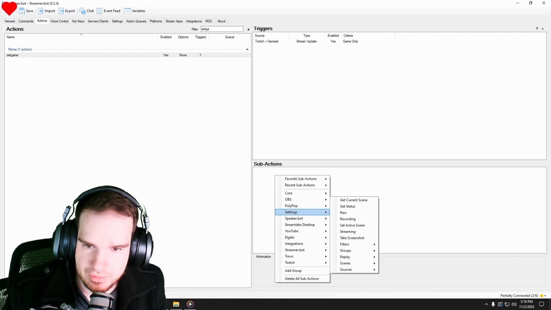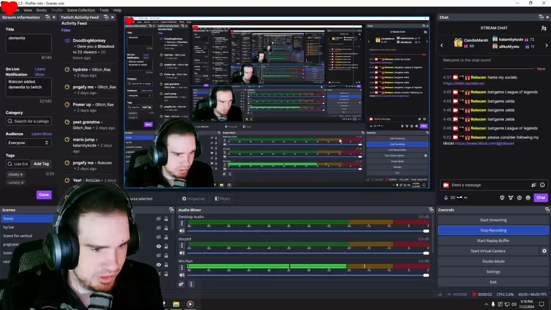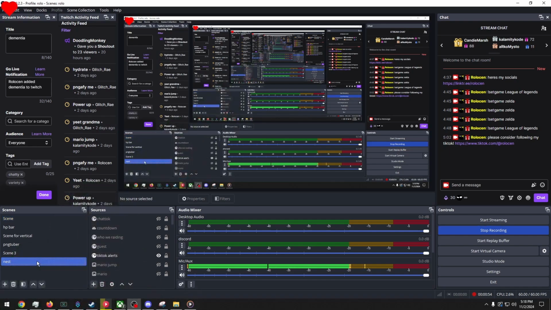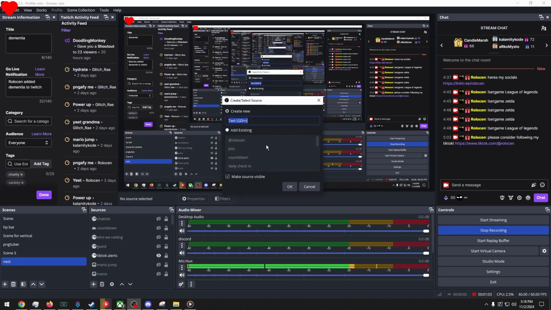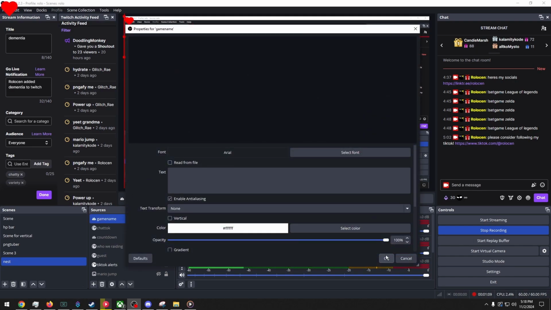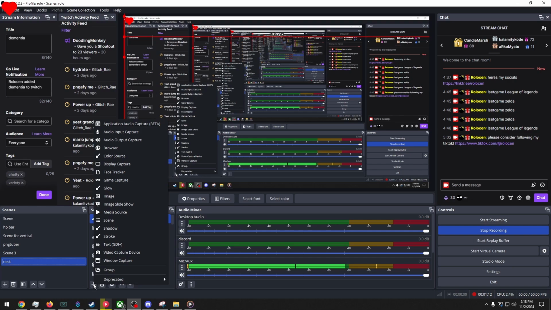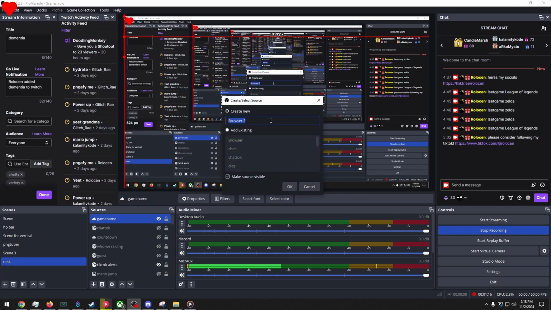OBS. Wait, before we do that, I'm going to go into OBS itself. I'm going to go into my nested scene. I'm going to hit plus, and I'm going to go into text GDI, and I'm going to name this game name. I'm going to hit OK. I'm also going to set a browser for this, and I'm going to name it Game Box Art.